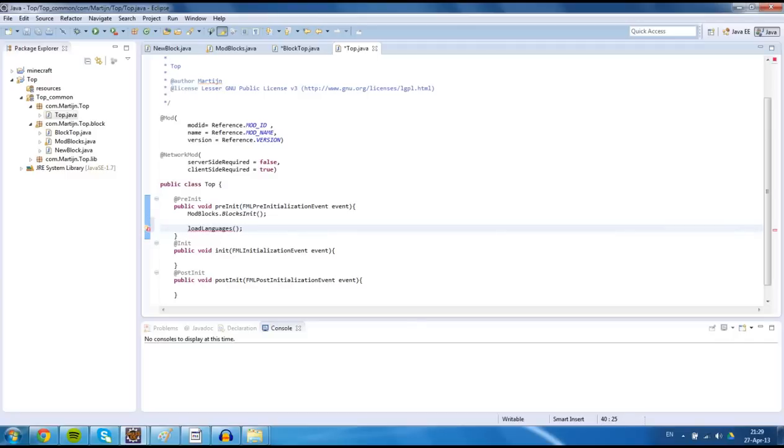Okay, like that. Now what we want to do is add 3 more classes. One that's gonna handle the language loading, one that is gonna help handling the language, and one that is gonna have the basic values of the languages. So which one do we add first? Let me think. We want to create the handler first.